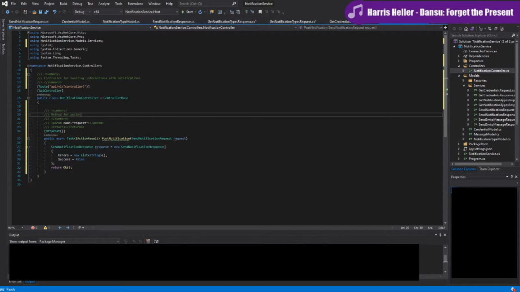Method for posting a notification. And actually, I didn't set up any of those existing ones to be async, so I'm just going to do task for now. Actually, let's just do iAction result. I should do this as async. It's just, I'm running low on time and I gotta get this done. I mean, I want to give you guys all the content I can, and I can focus more on the actual API setup later.